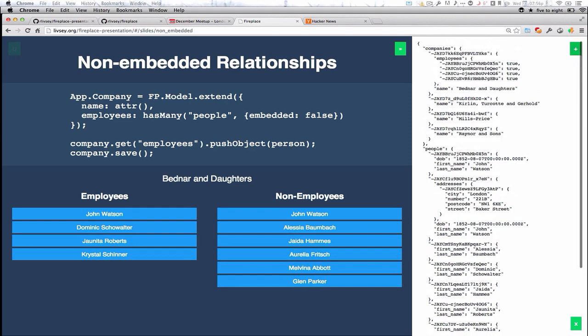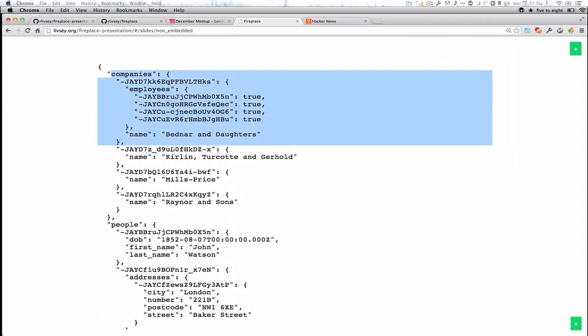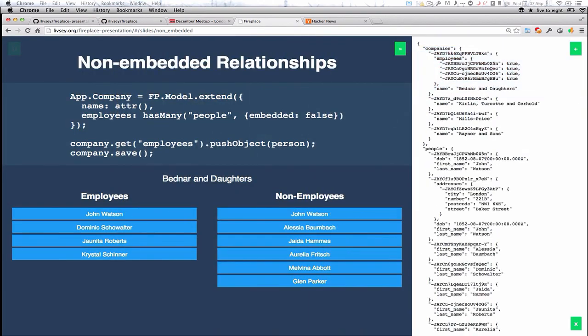And then, again, back up here, we can see that this company has a list of employees, which is person ID true, which is basically saying, this node exists, go look up the person referenced at this ID. And Fireplace knows that it's the person object you want because it has many people. It tries to figure out things by the name. So you've got a has many relationship with things stored somewhere else.